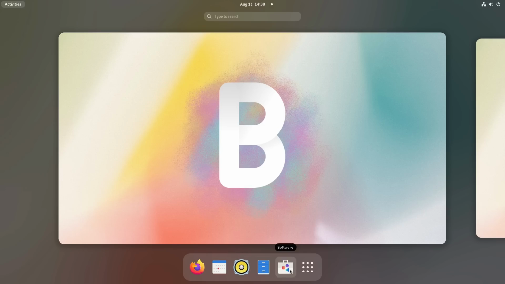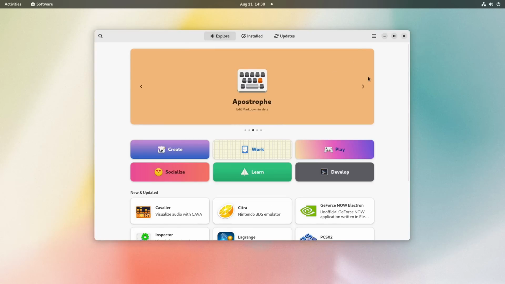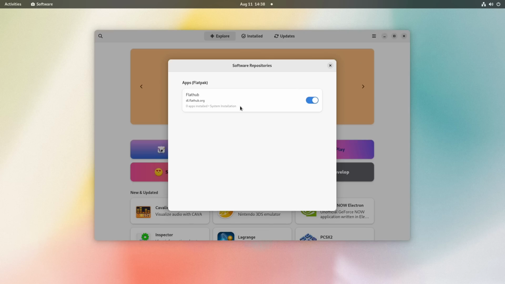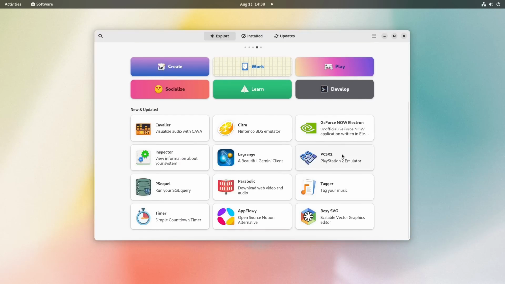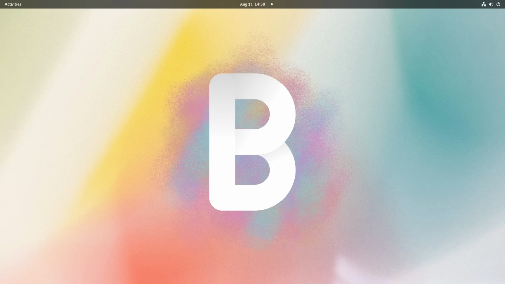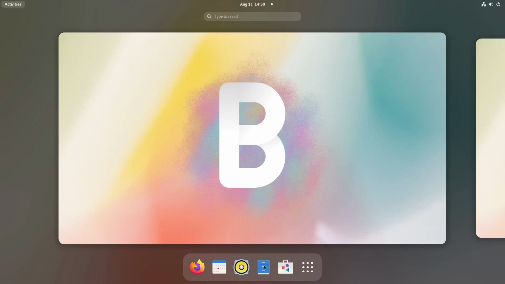The other thing I'm going to point out here is there is a software store, but the only software repositories set up in here are Flatpak. So anything that is available in Flathub is installed over here. So if you are wanting to install something that's available as a Flatpak, you can go ahead and manage those right here in the software store. All the other applications you can manage from inside of their particular containers.